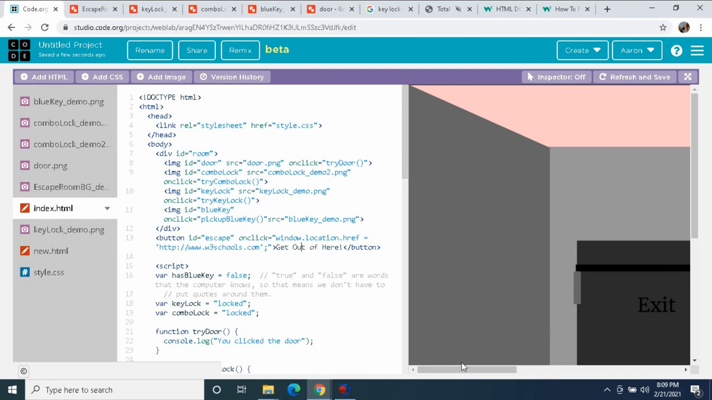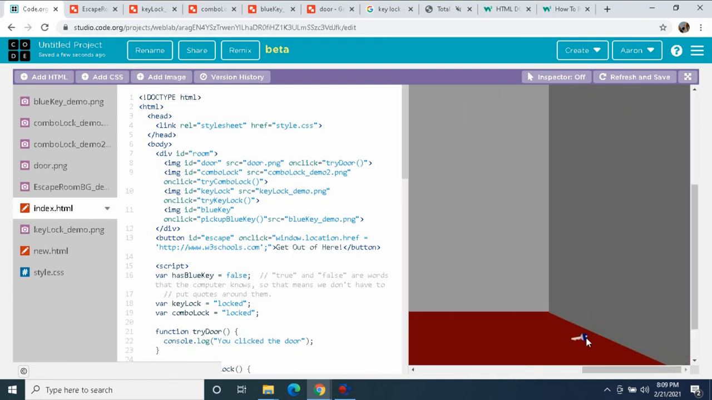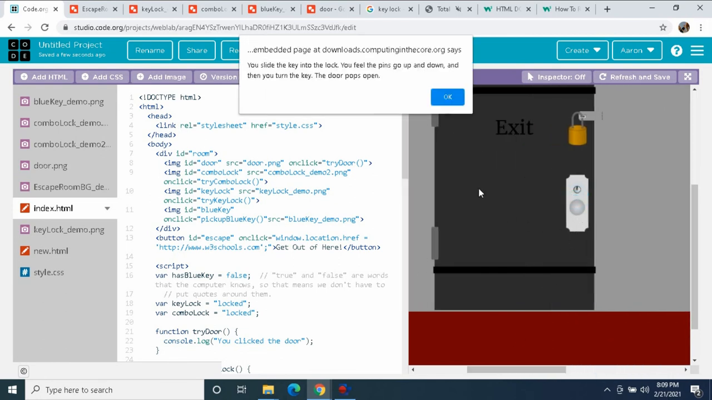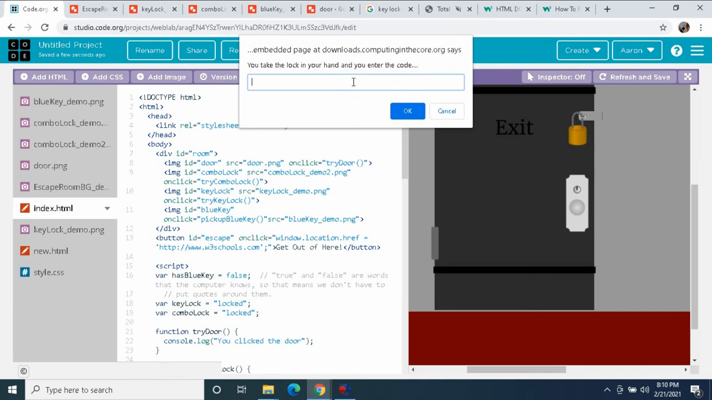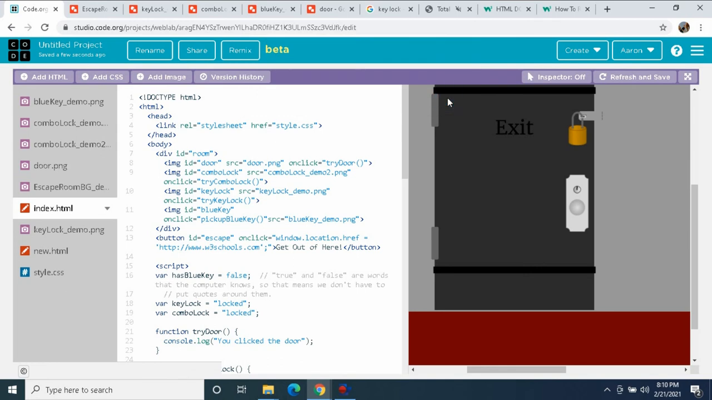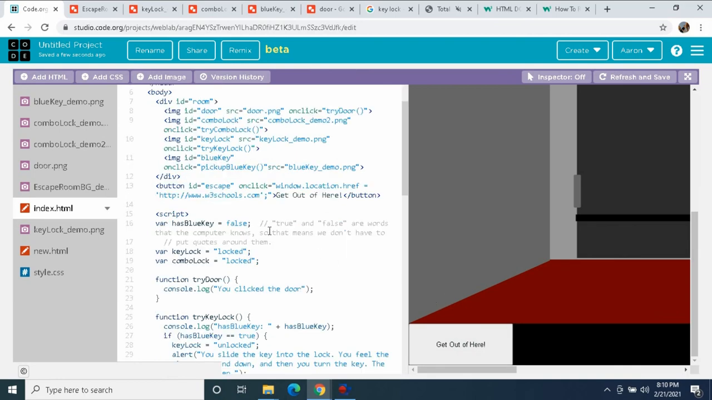All right. And we lost our button. That's okay. Do it all over again. Grab the key. Unlock the lock. Enter the code. And our button opens. And when we click on this, it's not letting us do it.